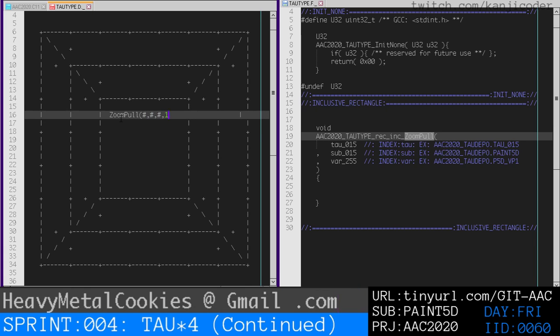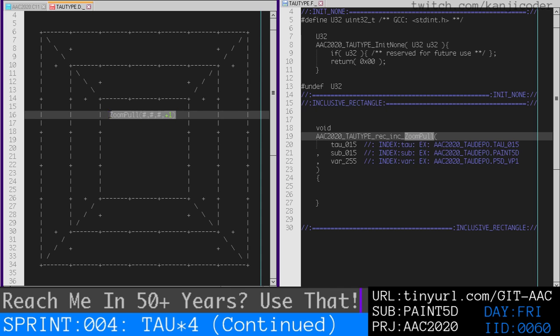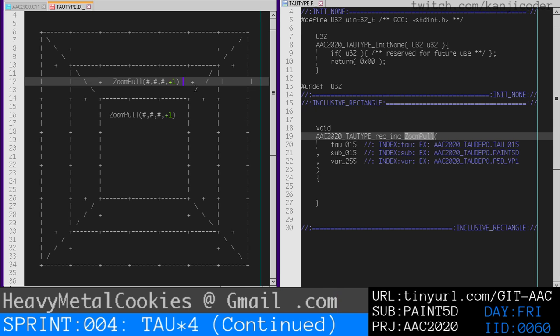So we'll say a +1 right here, and that will denote that in this area, it's zoom pull +1. And then over here, we're going to do the same thing. It's going to be zoom pull, and this is +0.